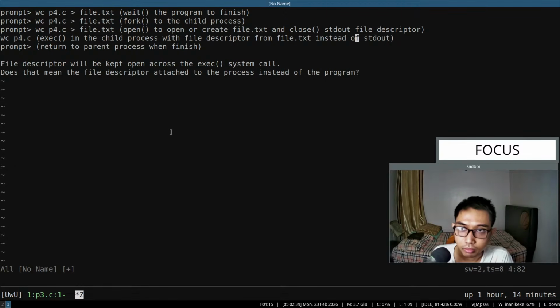I mean, we are using the same chat process, right? We are just replacing the instruction inside this chat process. And well, if the file descriptor keeps open, maybe the file descriptor itself is attached to the process, is part of the process instead of part of the program.